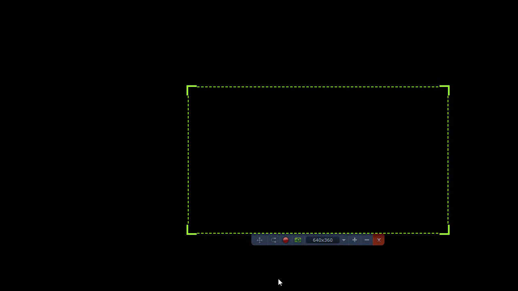You click this and you have a box that shows up. This is the record button. You can also use the hotkey. You can use this for screen capture. There's also a hotkey for that. This is the size, some presets. You can change those.